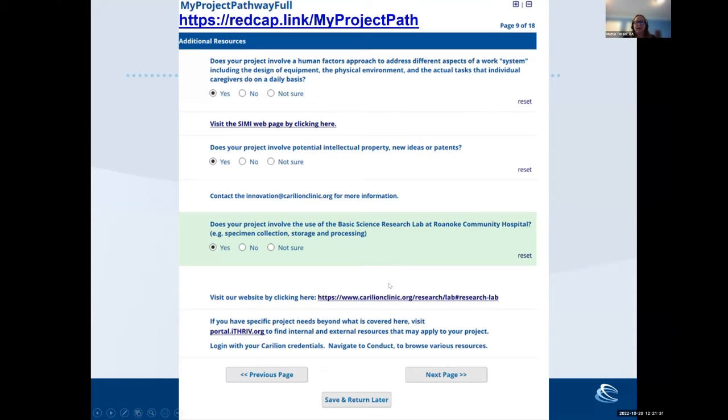So this is sort of like an other services area. Just letting you know that these are not areas that my team supports, but in order to provide that end-to-end support, we wanted you to be aware that there are a lot of other research support departments around Carilion. There's the human factors approach. If you click on that, you basically get a link to their webpage. If you have any potential intellectual property, new ideas or patents, if you click that, you can get the email address for the innovation department.